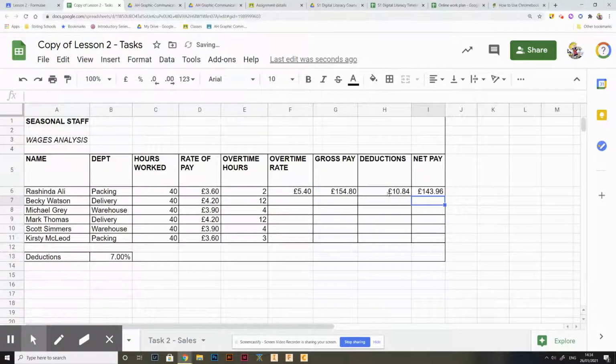So we've worked out all of the figures for Rashinda here in terms of her overtime rate, how much she's earned as a total, which is basically how many hours she's worked at her normal rate of pay plus however many overtime hours she's worked at her overtime rate. We've worked out what her deductions are that she needs to pay, so we now know her net pay. So we didn't really actually have to do any of the calculations ourselves. We just put in the formulas that will do it, and they've worked out for us.